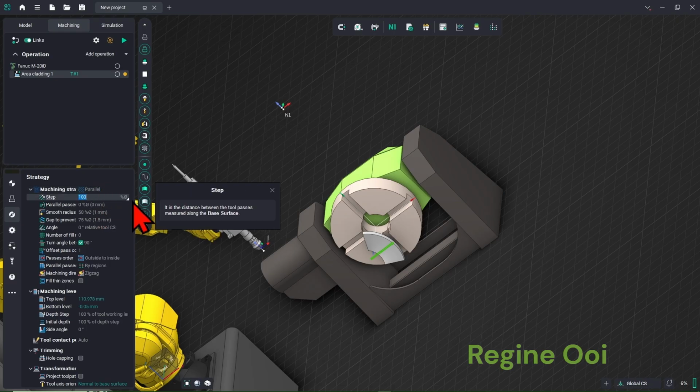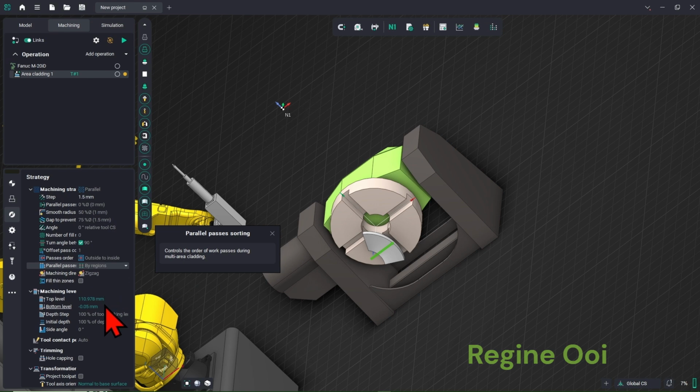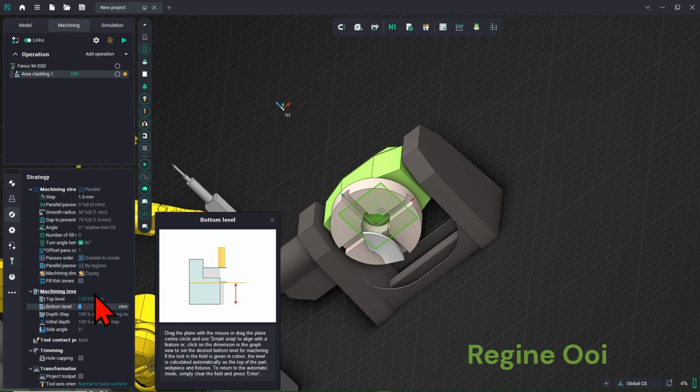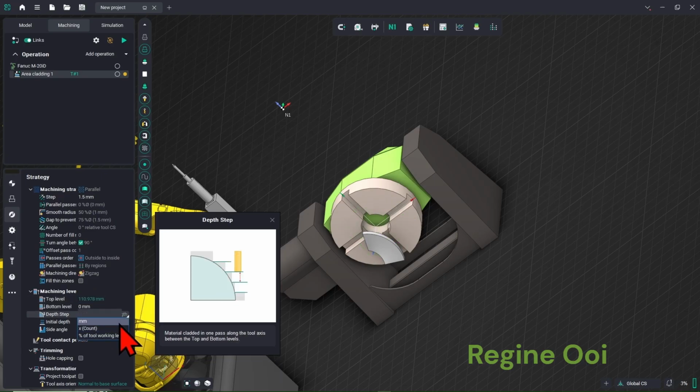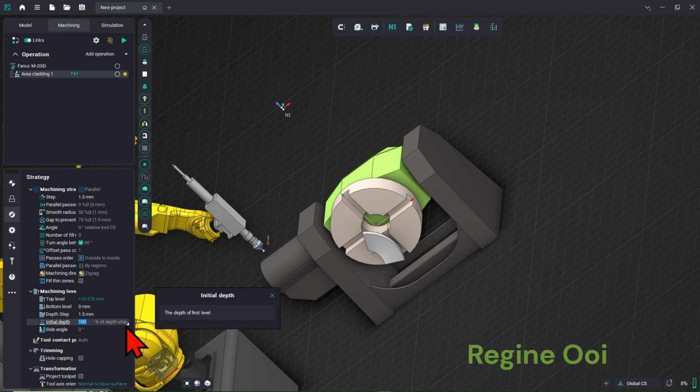Machining strategy as Parallel. Set step as 1.5 millimeters. Set bottom level as 0 under machining level. Set depth step as 1.5 millimeters.